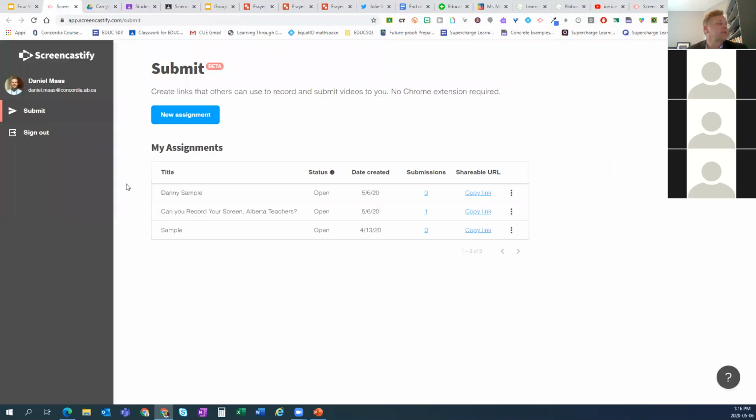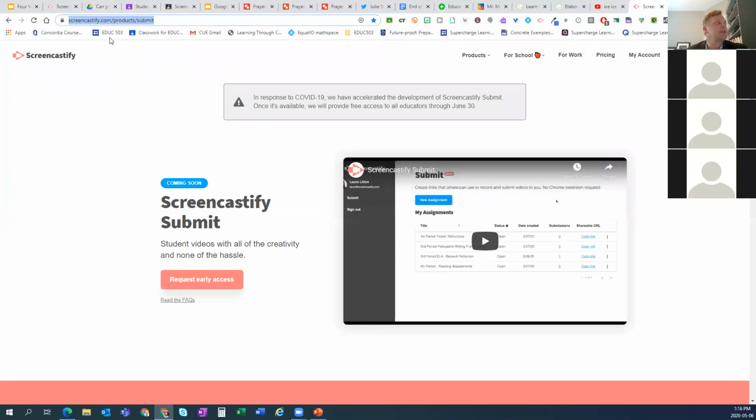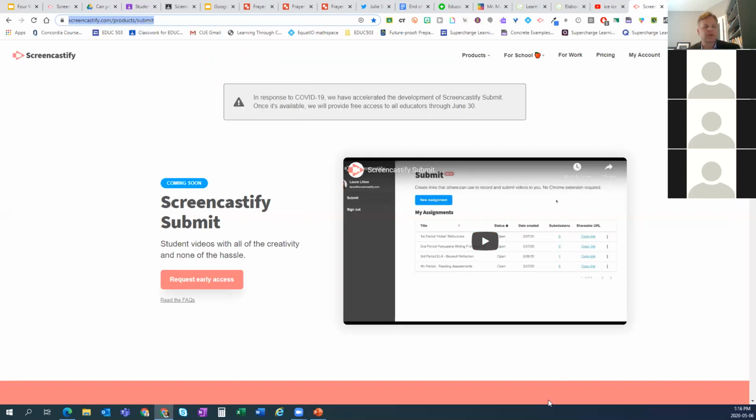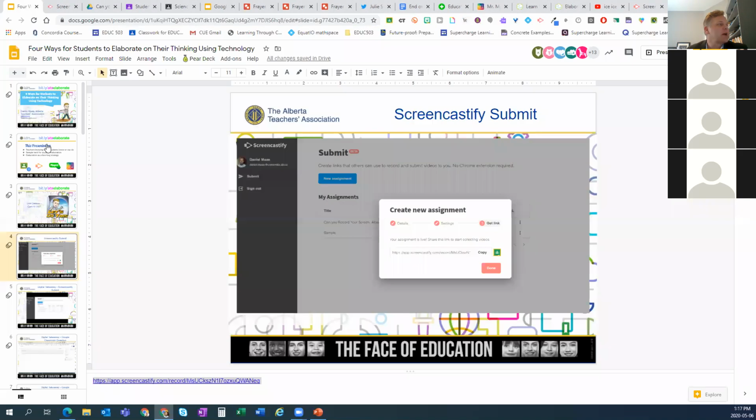So that link, once again, is app.screencastify.com/submit. And if you wanted to ask for that service, you could just go to screencastify.com. I'll put the link in again. Just go under products and go to submit, and then just say request early access. Brand new, as of like a month ago, basically. So it's a very cool tool for student collaboration.